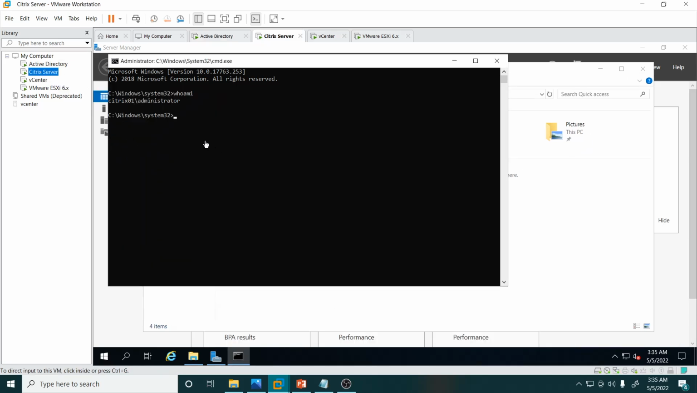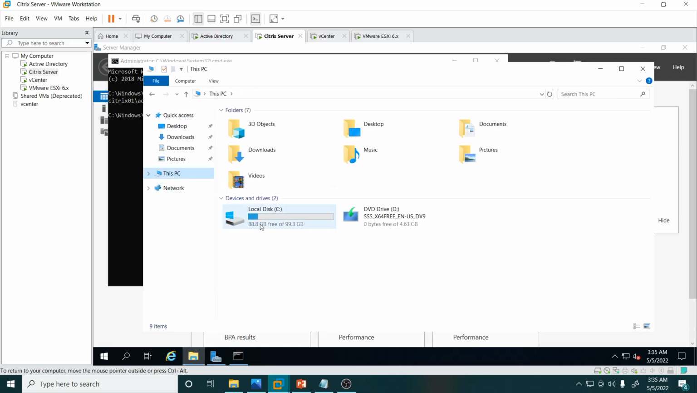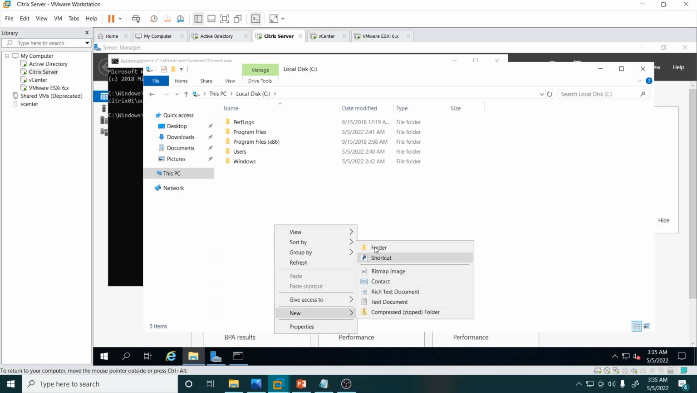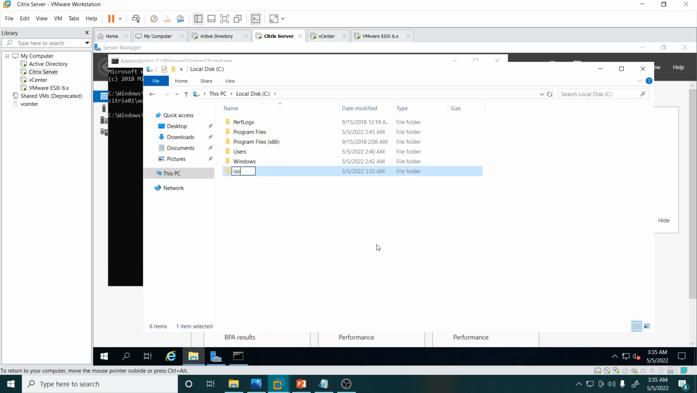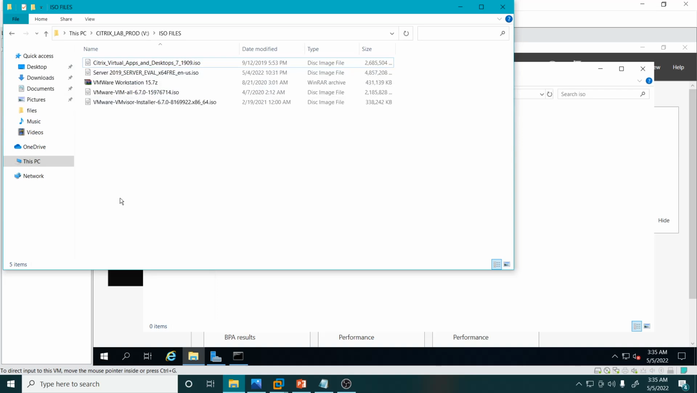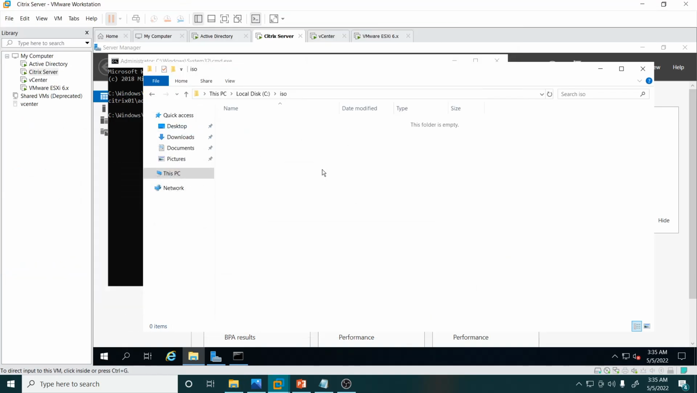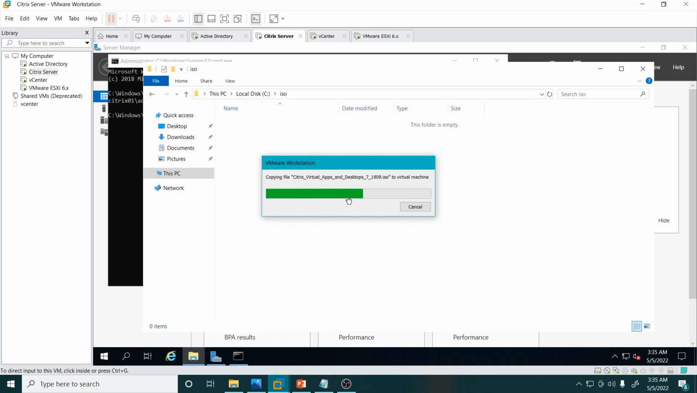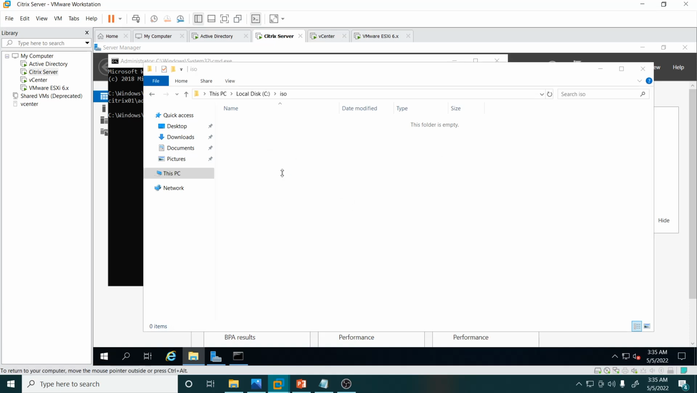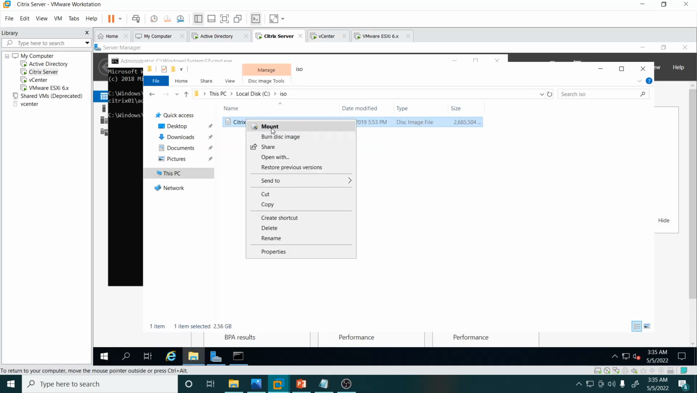What I mentioned earlier is that we are logged into this particular server using the local administrator. Now we need to be logged into this server using the domain. Let me give you one example to be clear. I'll make a new folder, ISO. I'll copy the Citrix server setup file. Let me copy it. It's done. All right, mount.